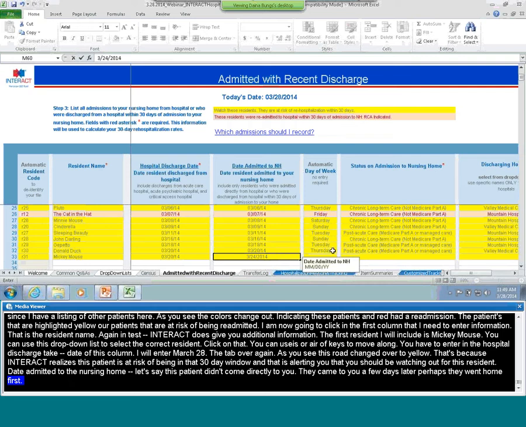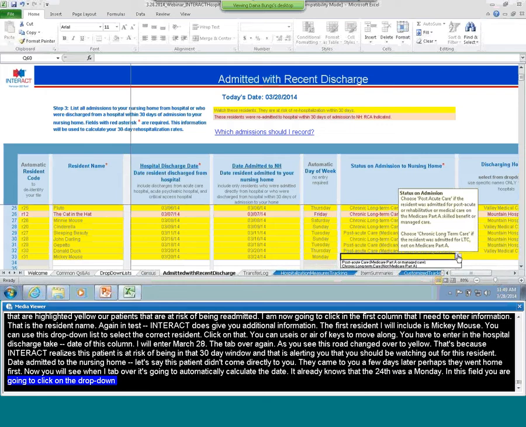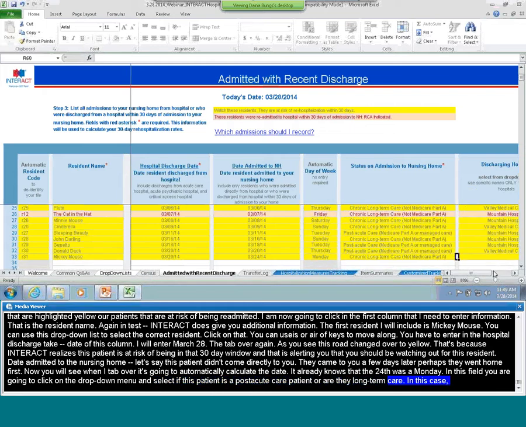Now you'll see when I tab over, it's going to automatically calculate the date. It already knows that the 24th was a Monday. In this field here, you're going to click on that drop-down menu, and you're going to select if this patient is a post-acute care patient or is a long-term care. In this case, Mickey Mouse is a chronic long-term care resident of ours.